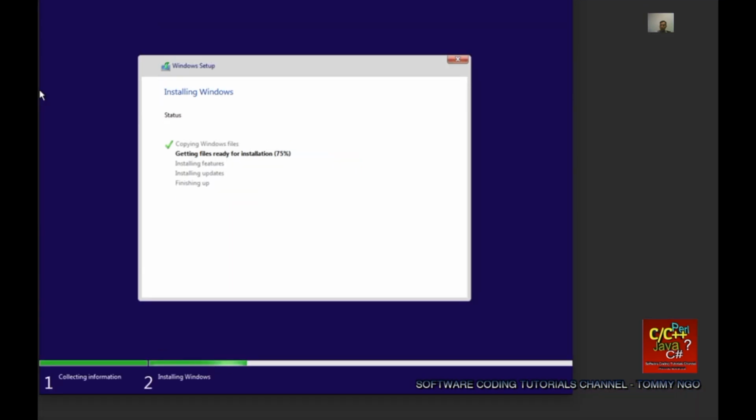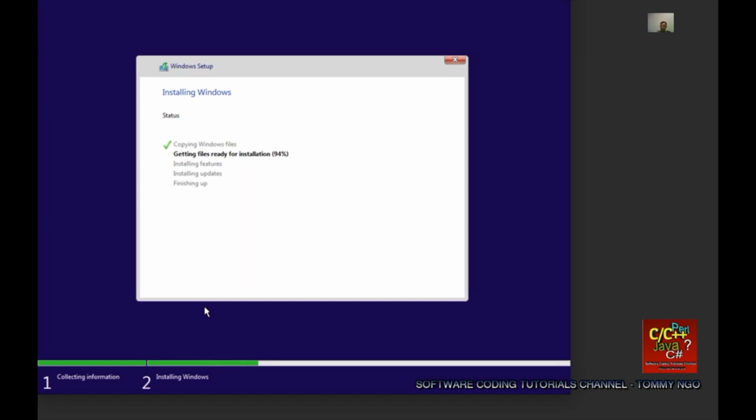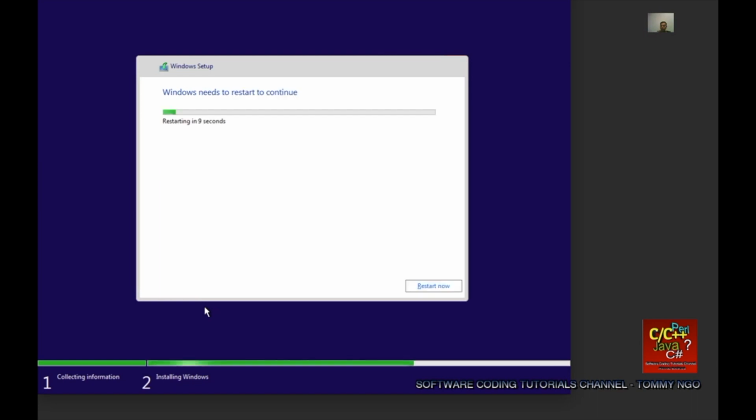Okay, so we're about 75% completed. Okay, we're about 94% completed. It's installing updates. Booting up for the first time.